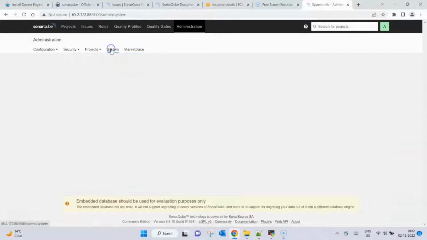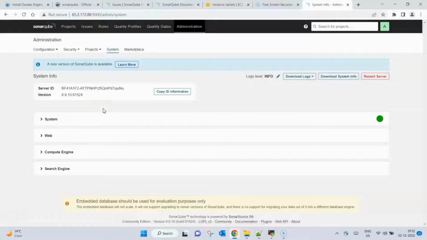Next we have System. System is a page that gives you information about the version, server ID and all those things. And this green icon you might be seeing refers to the current health status of the system.